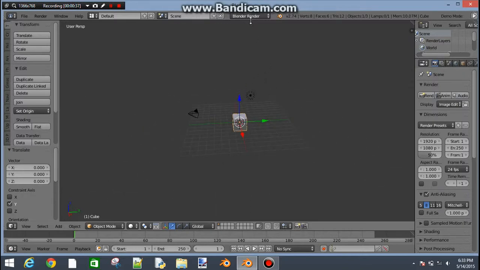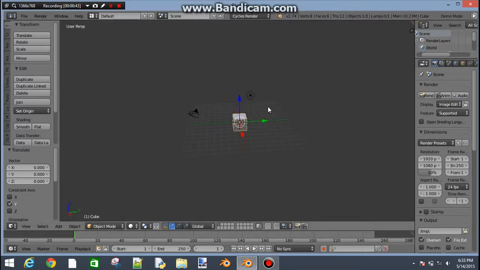So let's get started. The first thing you want to do is change this from Blender Render to Cycles Render. Now this is almost the same thing except a lot better. Cycles Render bounces the light around pretty much like it would in real life, so the image just looks better.